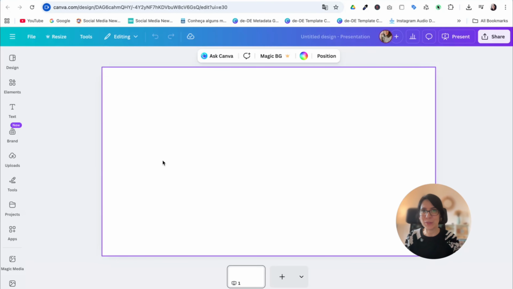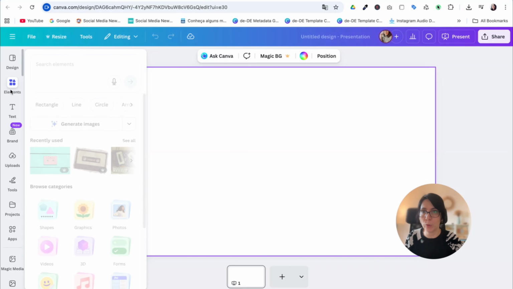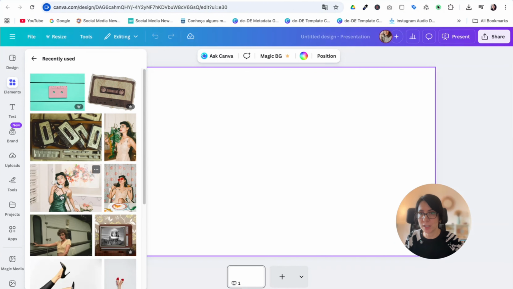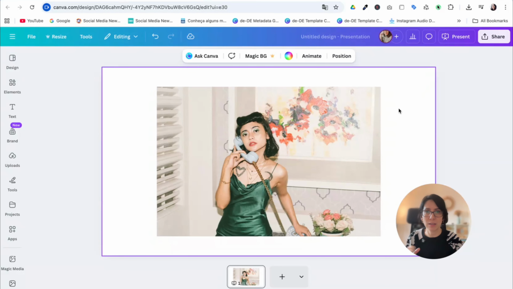What you need to do now to create this scrapbook aesthetic cutout is you need an image you want to work on. You can upload your own by clicking on Uploads, or you can go to Elements and search for an image. I'm going to search here something that I have already used recently, so it's quicker.